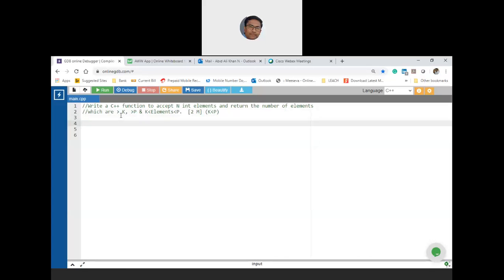How do you solve this? Now notice that you don't have to use a class because what has been asked is a function. It is a C++ function. Okay. So assume that your function name is.